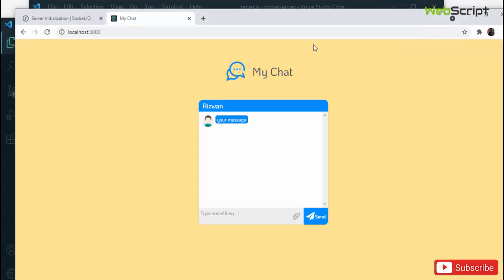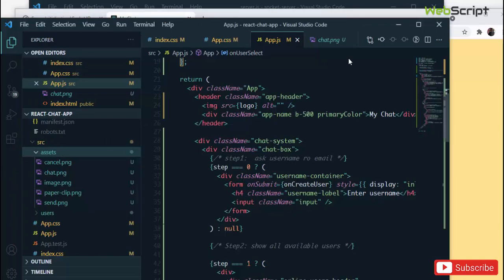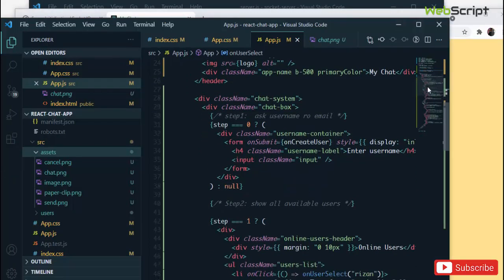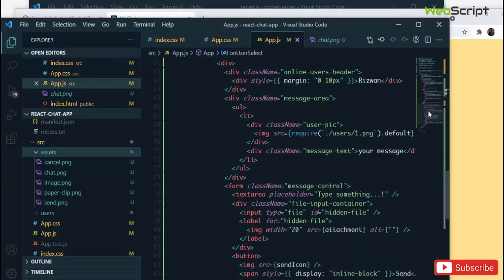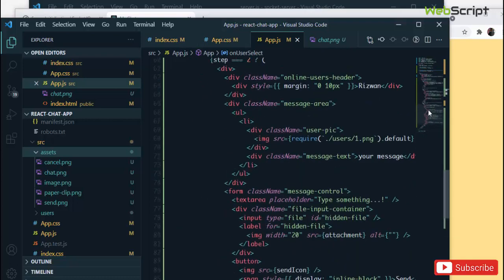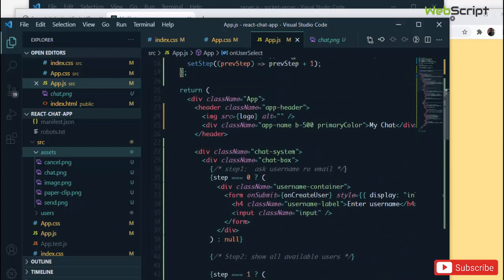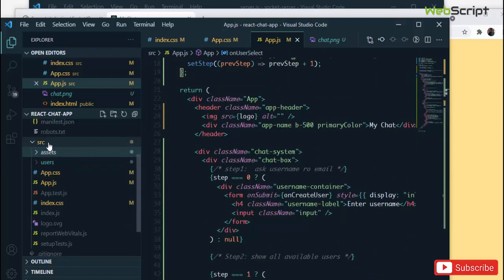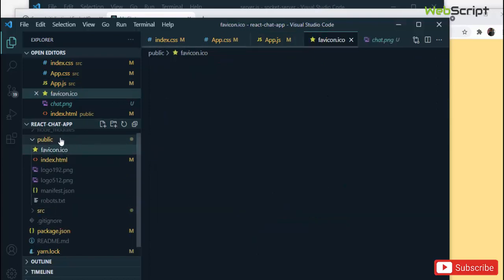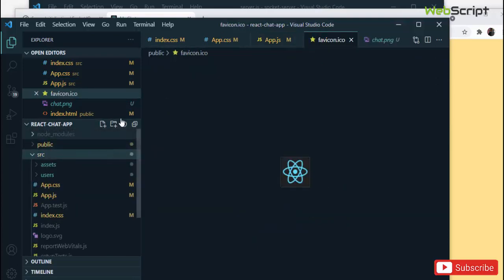So here we have our nice UI, and here we have our app.js file where we are writing all of our JSX code, right? And this file is totally not looking nice, right? So we are going to split this code into different components so it is going to be more readable, right? So let's close this assets file, and in the src we are going to create a folder that's going to say components.